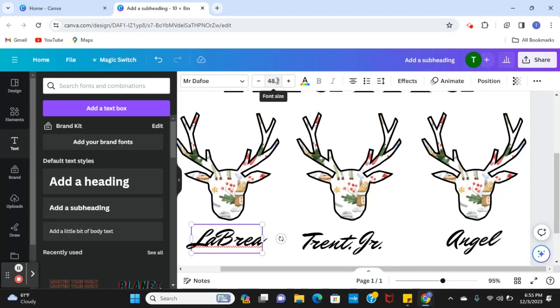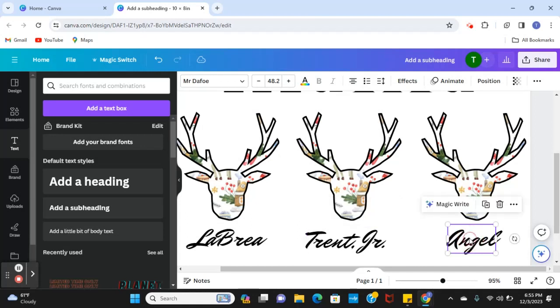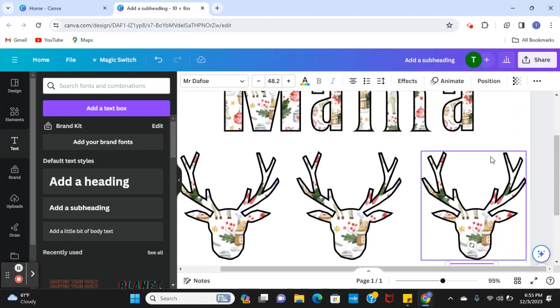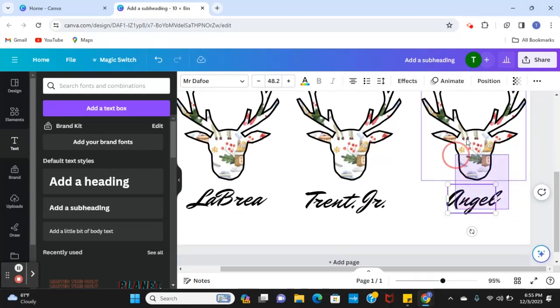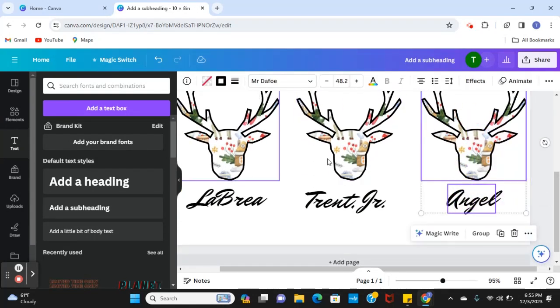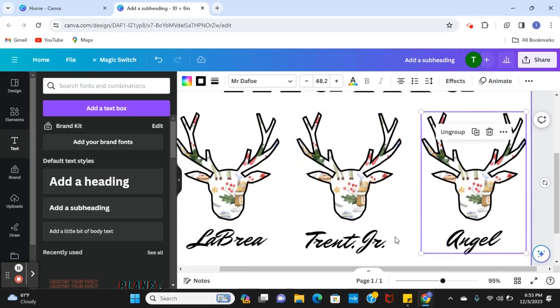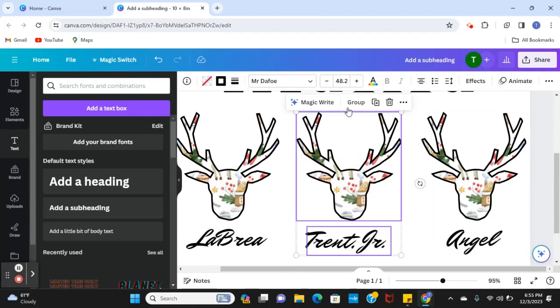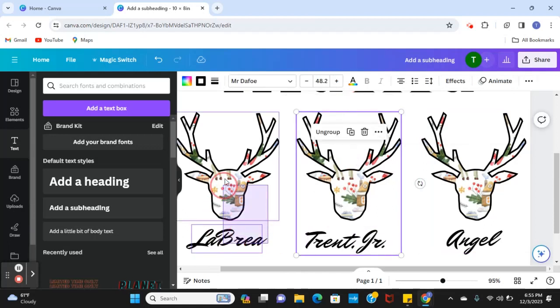And just click in there, the font size, and type in what you want, 48.2, 48.2, 48.2. And those are nice. So what I'm going to do now is I'm going to group the names of the reindeer. Just select it and group. Make sure I'm not grouping anything else. Select it and group. Select it and group.